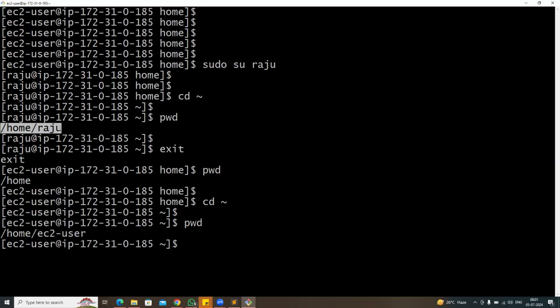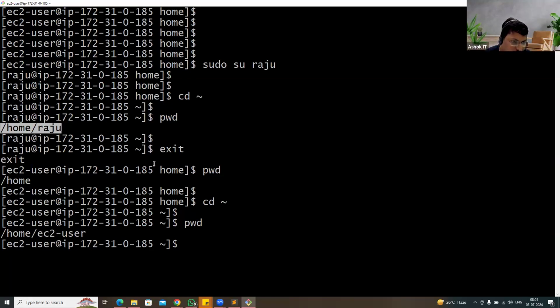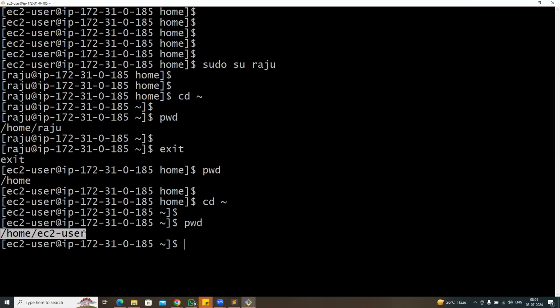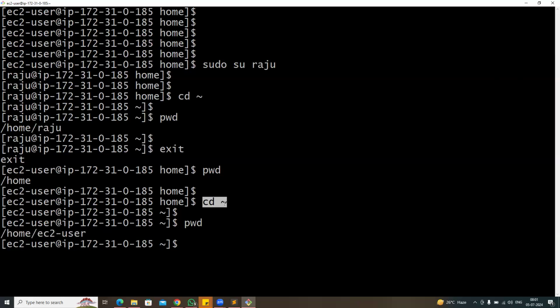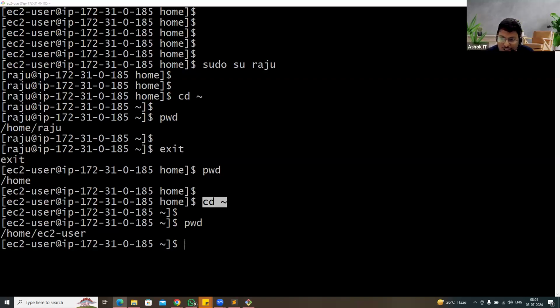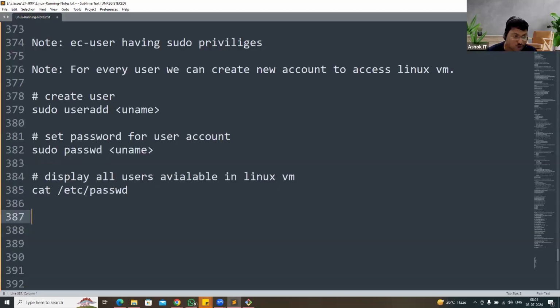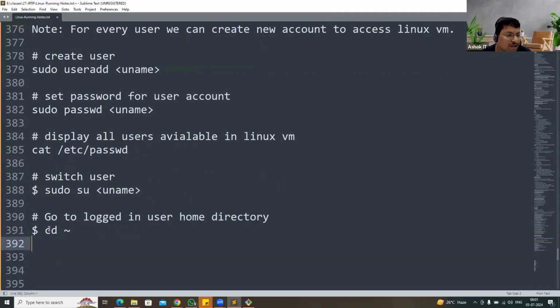When you connect with the Linux machine, suppose I was in some other location. From that location, I want to go directly to the logged in user's home directory. For that, we will use the cd tilde command. Okay, got it. So you can switch from one user account to another user account, and you can go to the logged in user home directory by using the cd tilde command.